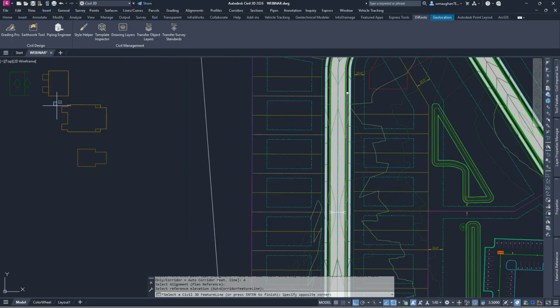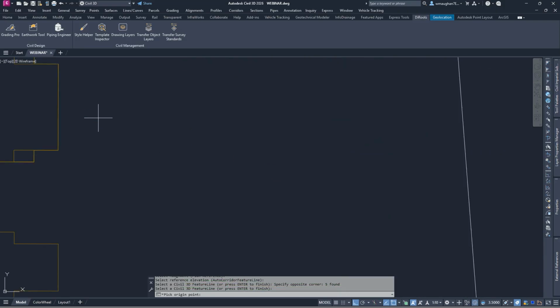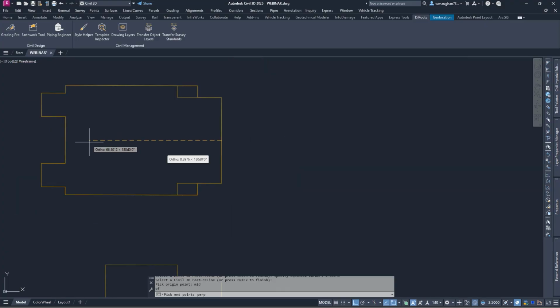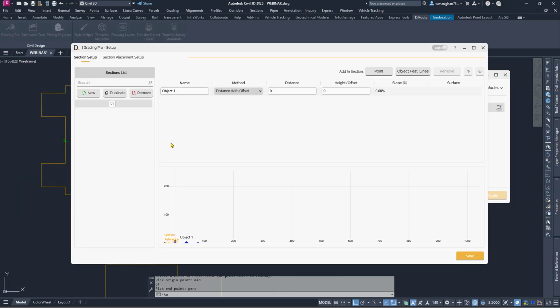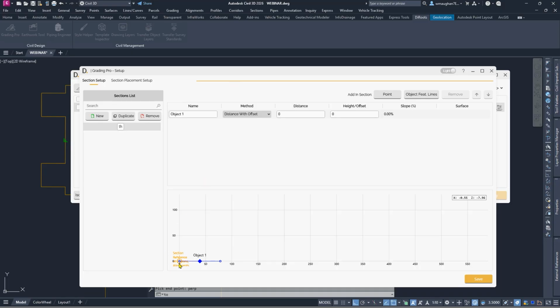It says select a Civil 3D feature line or press enter to finish. So let's just say I want to put this particular building in. This is my building A, or my townhouse A. The next thing it says is pick the origin point. We're going to say the middle of our townhouse, and we want to go perpendicular to our townhouse. What this does is it creates that object right on the station reference, that being the alignment, or that being the feature line that you selected.